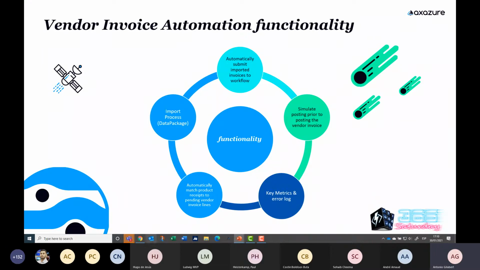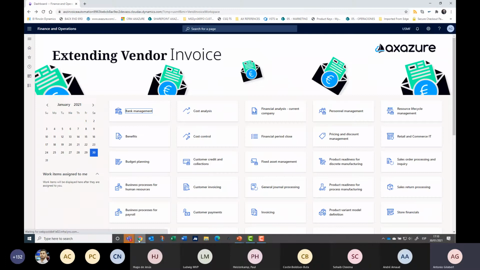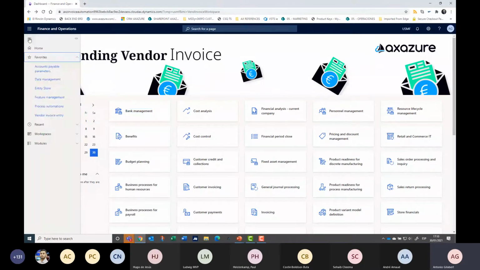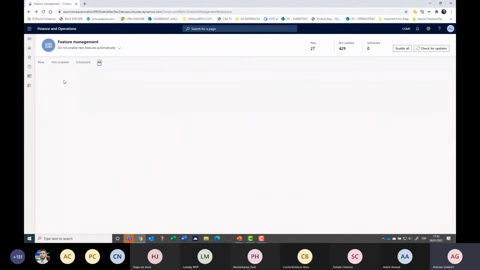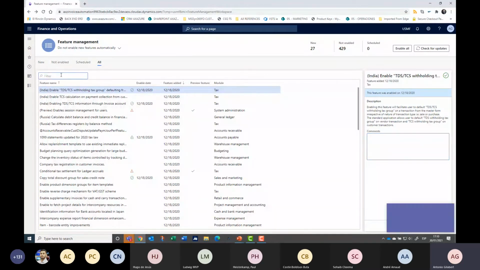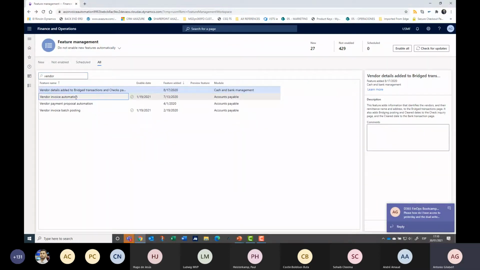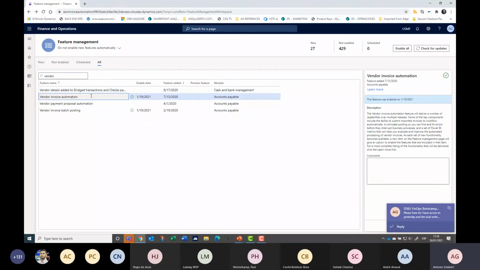So I'm going to change directly to the environment. We have created this environment to see vendor invoice automation. Of course, for vendor invoice automation, you first need to go to feature management to enable this feature. This is the feature name that you need to enable.